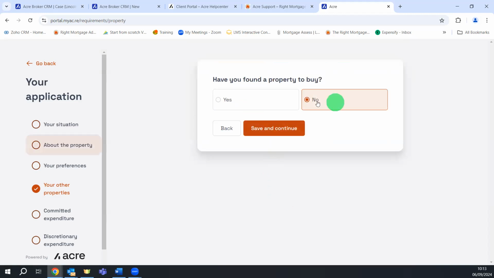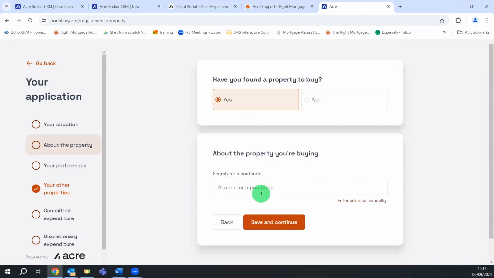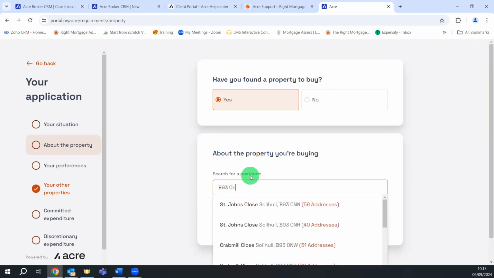Have you found a property to buy? Yes or no? If you pop yes in, it'll ask for the address. Okay. And if we pop all the details in here, which I'm going to do for this example, they will all populate back through into the fact find for us. But your client might say no. It might be the fact that they've not actually found a property yet.